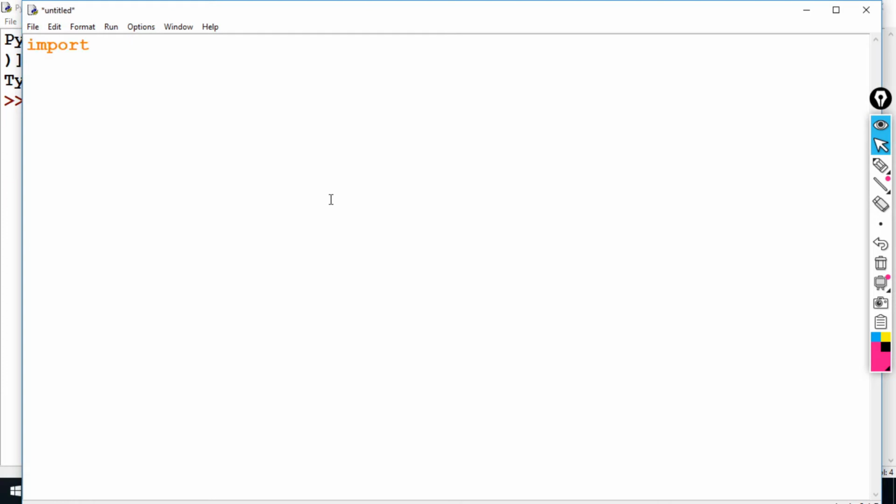Import mysql.connector as SQL2. So these are the 2 steps. Now we will have to create the connection. So mycon is equal to SQL2.connect.